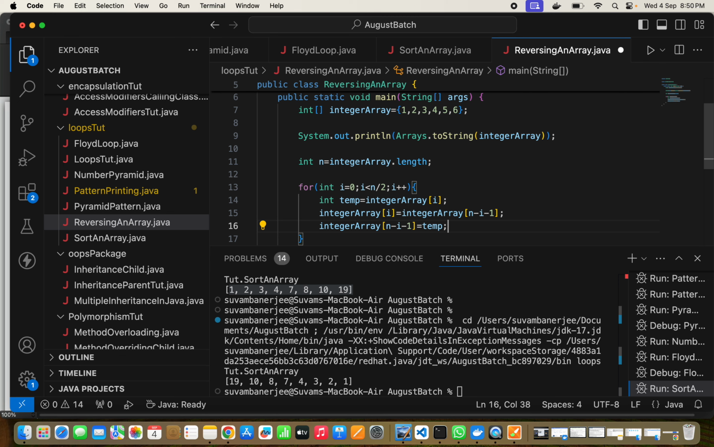Will it work? N minus i minus 1, is it correct? N minus 0 minus 1 means the last element for the first iteration, right? And for i equal to 1, it will be the second last element.